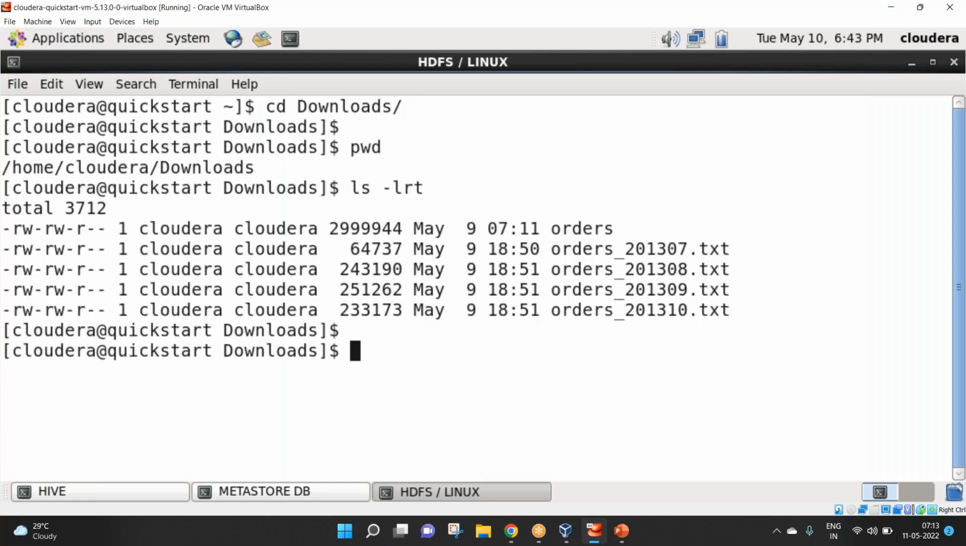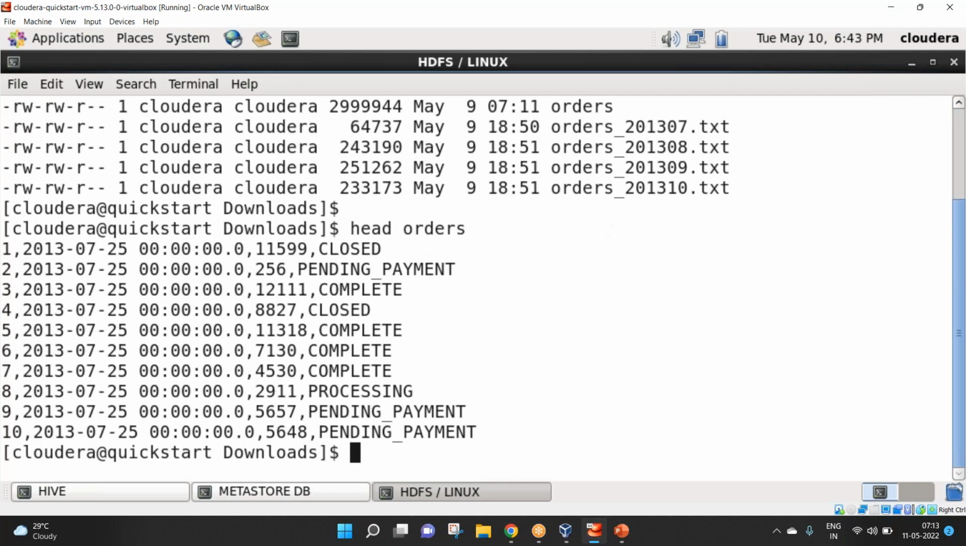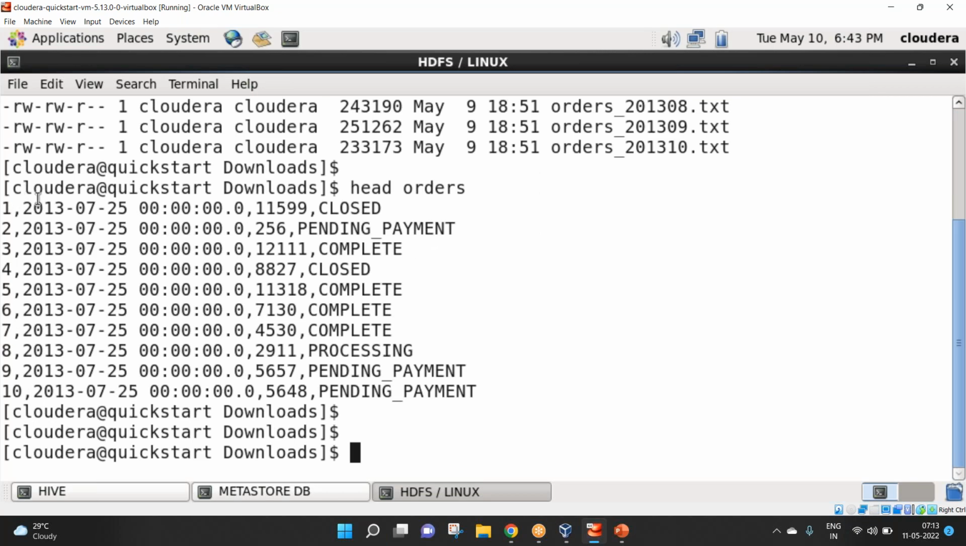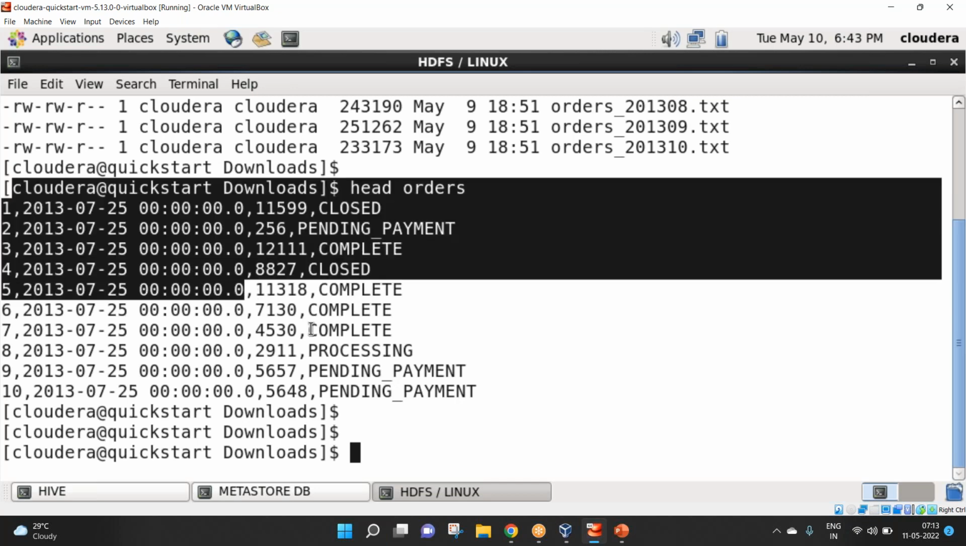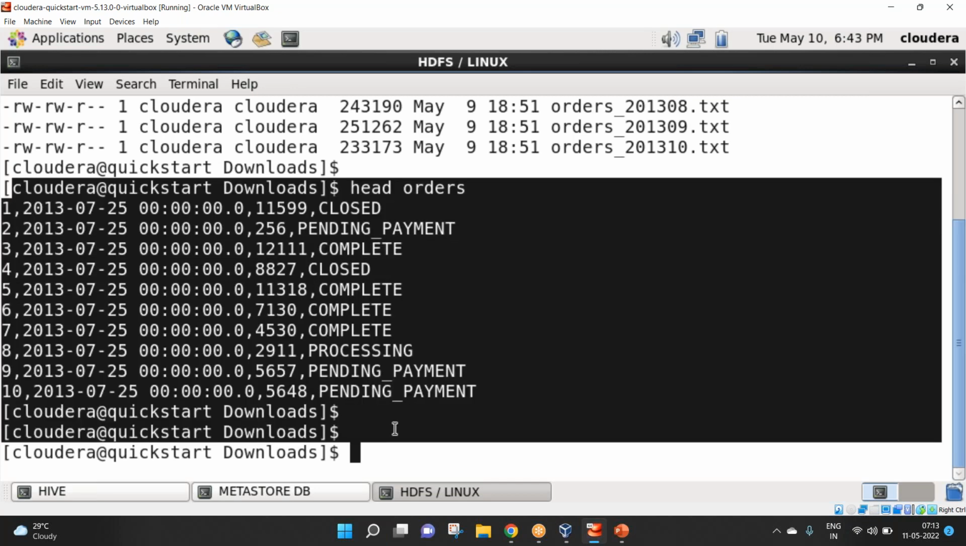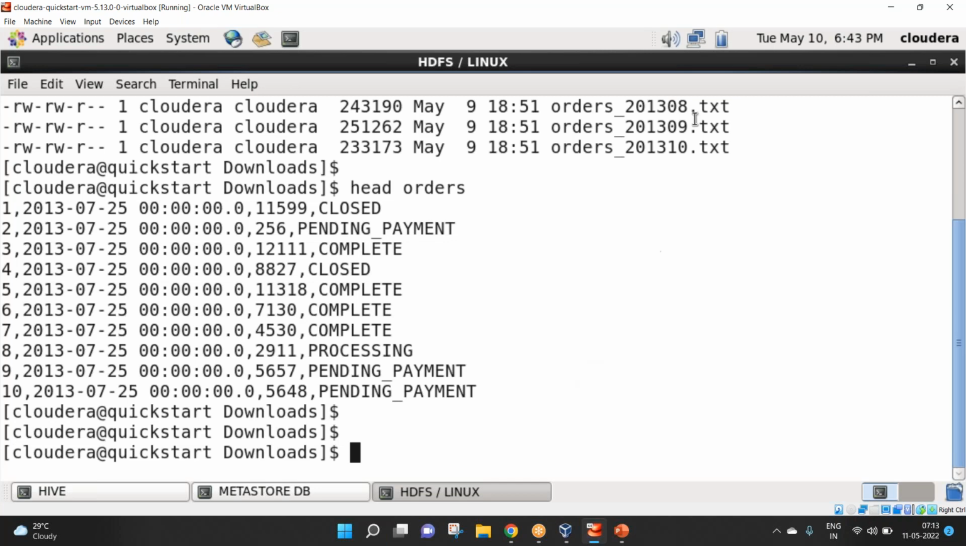I have a file called orders. So this is the file that I'm going to use. head orders. Right, so these are my top 10 records. Let me talk a little bit about this data. This data is actually nothing but e-commerce data. If you go to Amazon and place an order, every order will have an order ID, right? So the first column is the order ID.